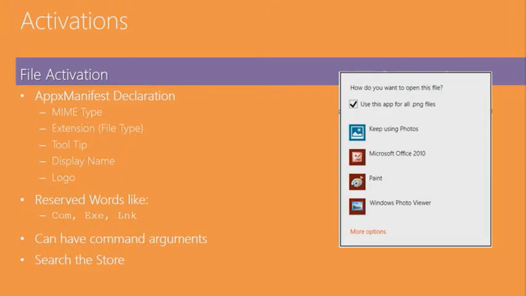And here's what's really cool. When more than one item is specified for a file activation, so let's say it's .xyz, maybe nothing is specified for it. So you get this dialog on the right there, and it says, which one do you want to use? This is PNG. So which one that's already installed, and you get to pick between the four, or you can go into the store and find something, and more options will allow you to go even deeper.